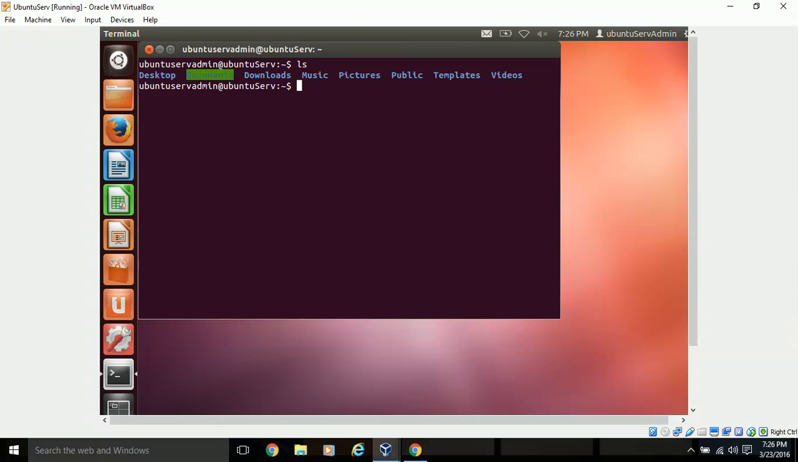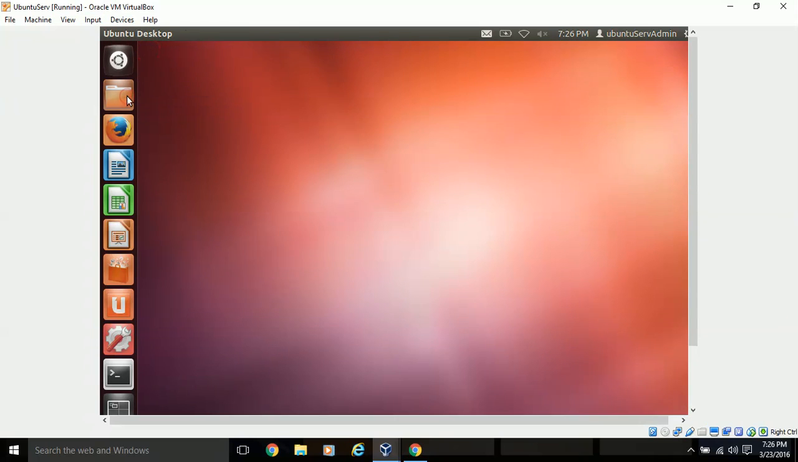And from here, you can see that we are in the home directory for the Ubuntu server admin. And we're just going to go ahead and create a folder named shared folder, which is the folder we're going to be sharing. And as you can see, the shared folder is part of the directory.